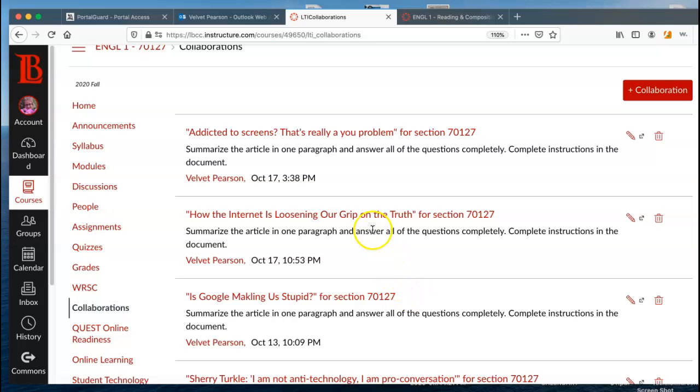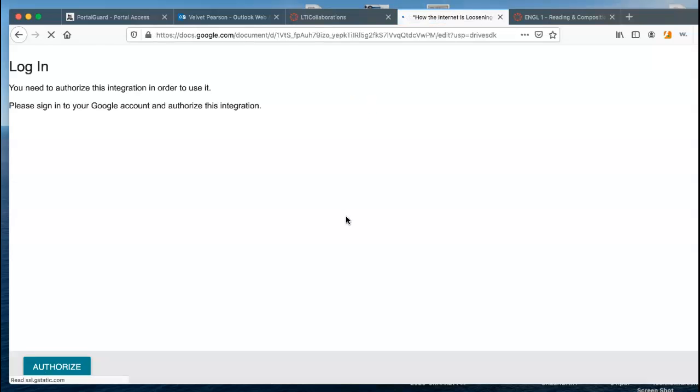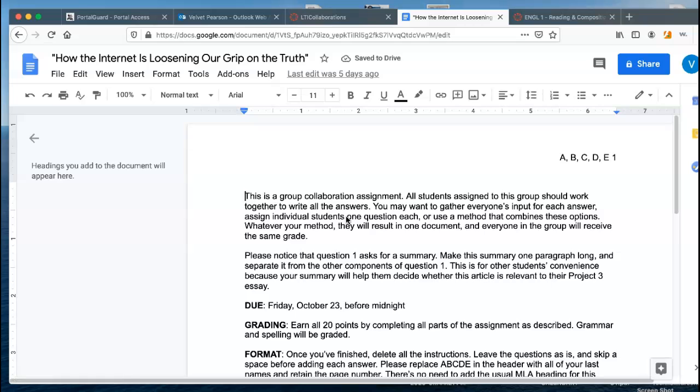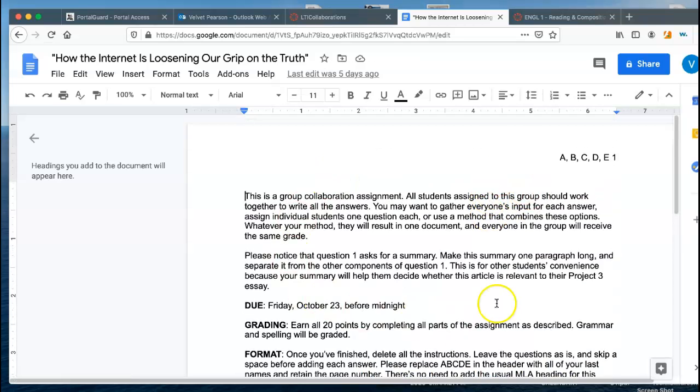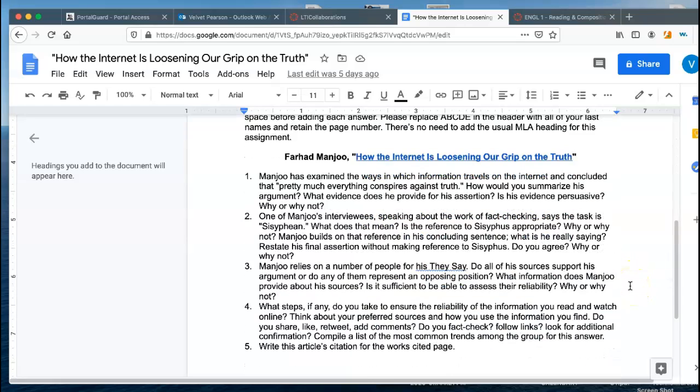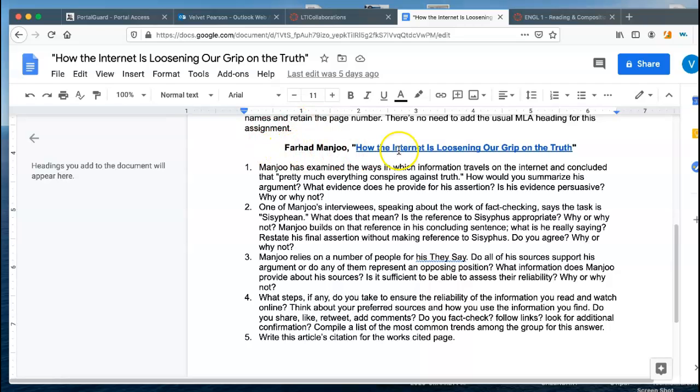So for example, when I click on one of them, it will open up a new document. You'll see up at the top, it says Google Drive, and then you'll see that the instructions I sent out to you by message are already there, and which article you're looking at is there with a link, so you can just click on it, open it up, and read it. And the 5 questions. Every group has 5 questions to answer.